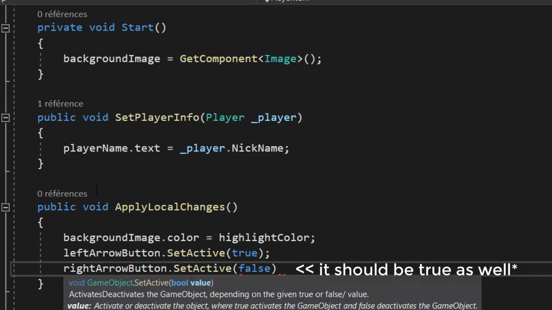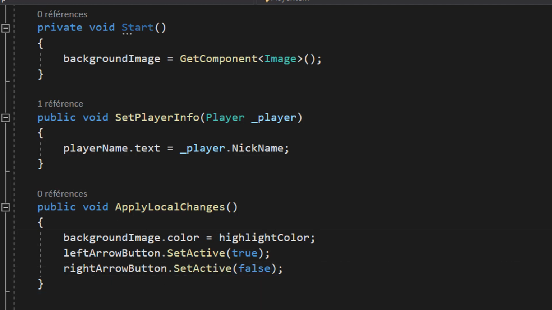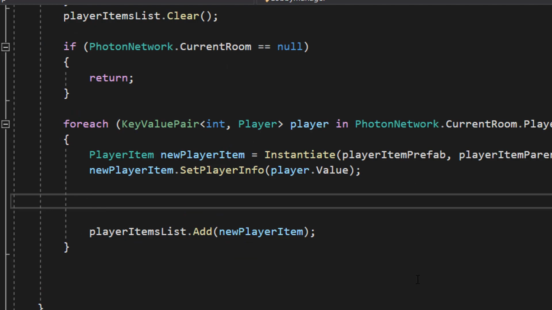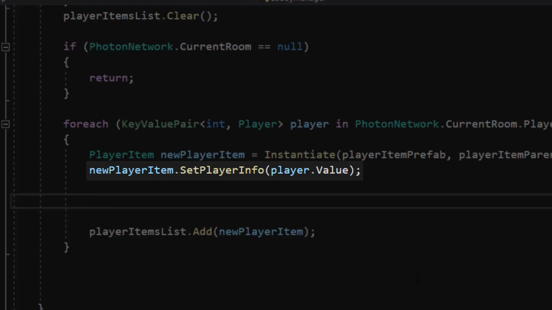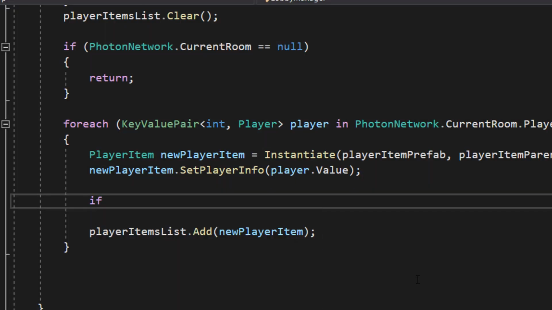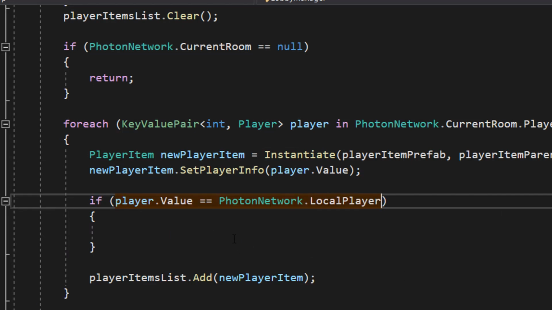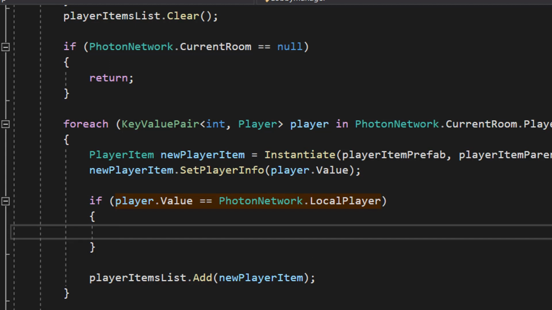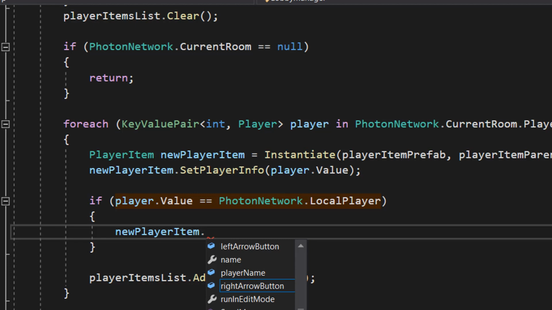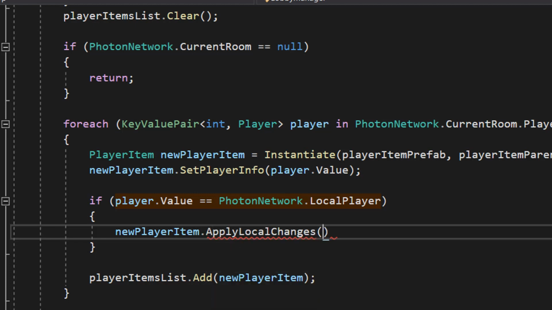Okay, with this function complete, we'll head over to our lobby manager scripts. So right underneath the place where we are setting the player info, we'll create an if statement and check if player.value is equal to PhotonNetwork.LocalPlayer. So we are basically checking if the value in the key value pair we're iterating through is the local player, in other words, our personal player. If that's the case, then we'll call the apply local changes function on our new player item. And that should do the trick.